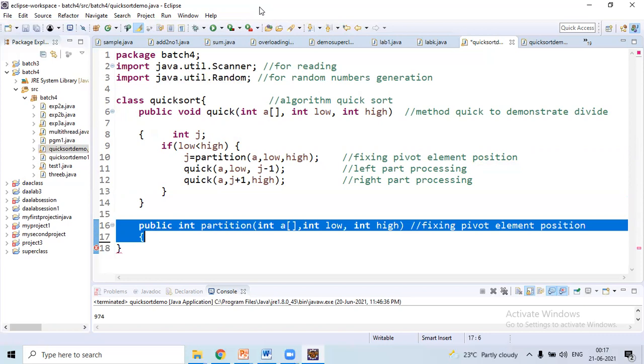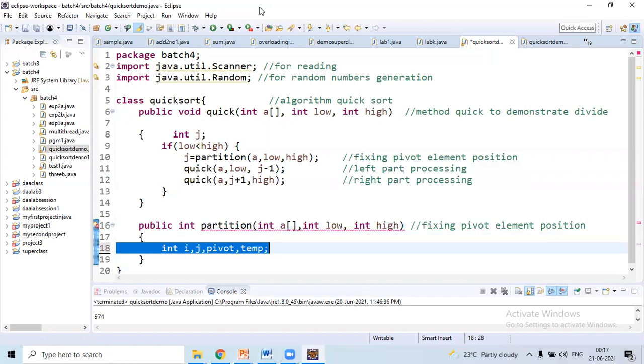Next is the partition method. It will return an integer value, so declare partition with public int partition. It will take three parameters: the first is array, second is low, then third is high. Inside this method, initialize variables i, j, pivot, temp. i is for incrementing the i value, j for incrementing the j value, pivot to point to the pivot element, temp to store a temporary value.